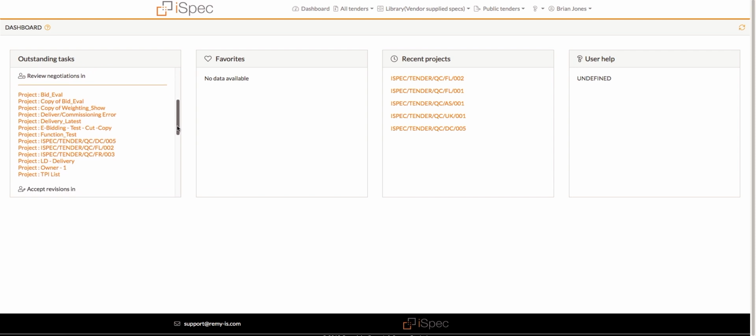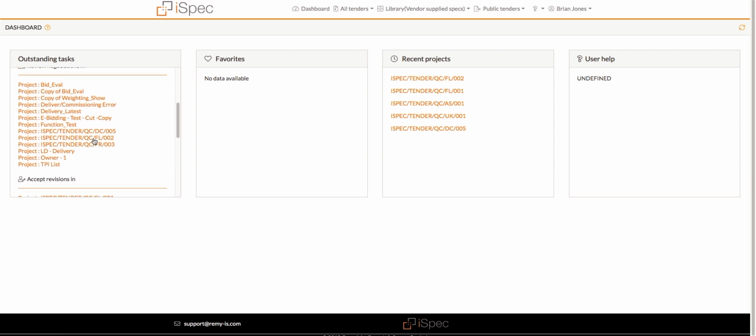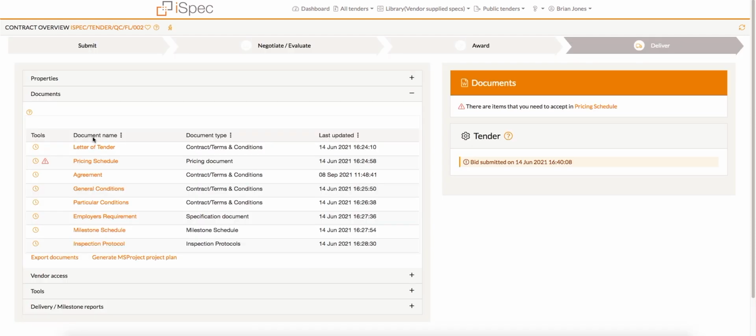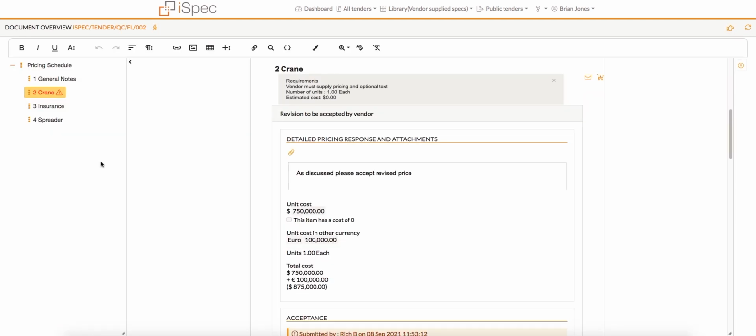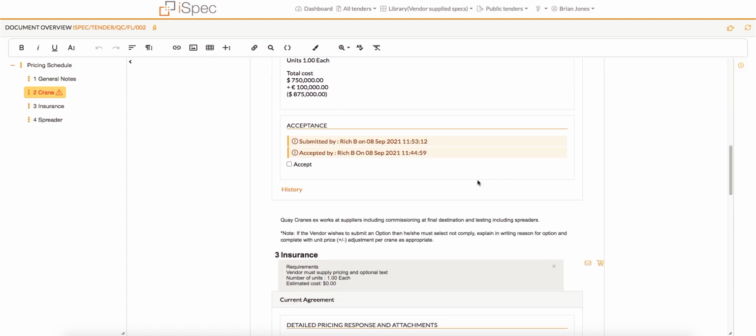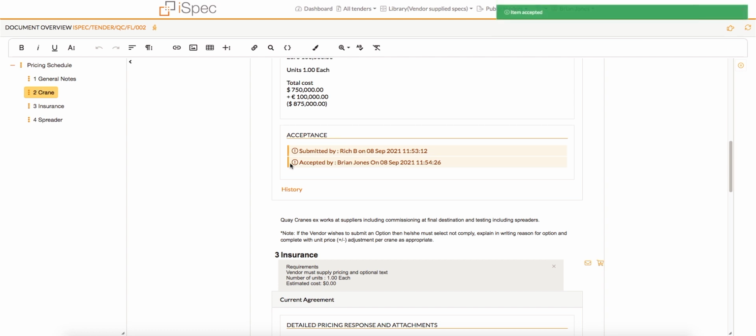When the vendor logs into iSpec, tenders that are being revised will be listed in the Outstanding Tasks section in the dashboard. Open the tender, and an alert icon will show next to the pricing document. The heading in the document will be highlighted red. Accept the revised price, and the heading will change to black, and the alert icon will disappear in the document list.